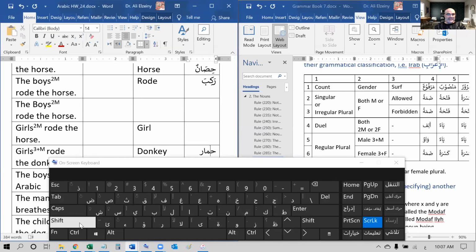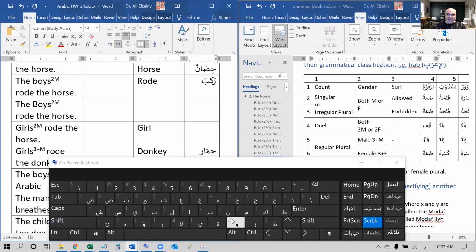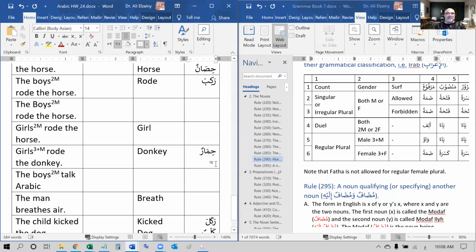Ha, kasra, mim, fatha, ma. Ra, tanween, dhamma, Himarun. Himarun. Okay, so girls rode the donkey. Girls, one girl is bint. One girl is bint.